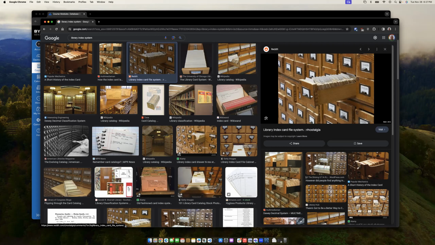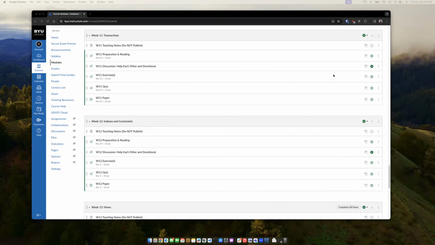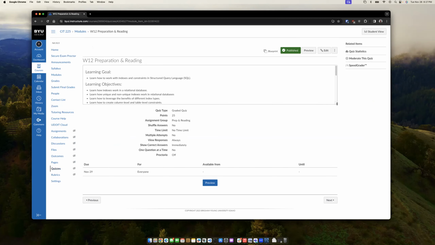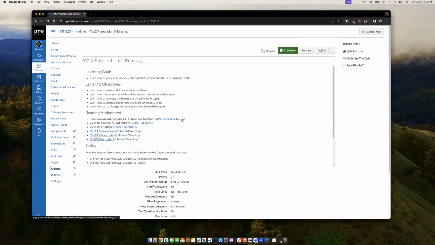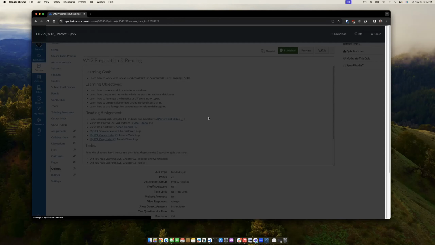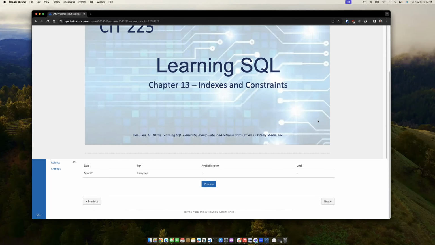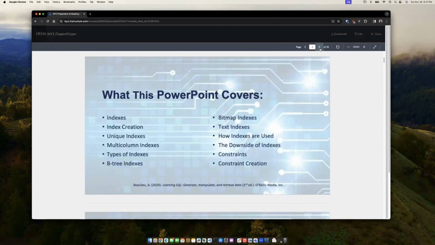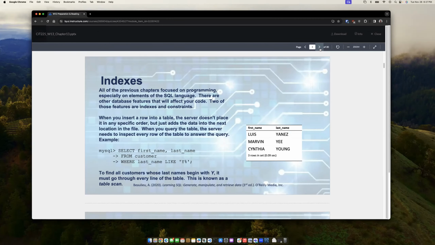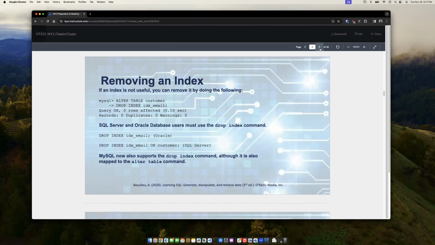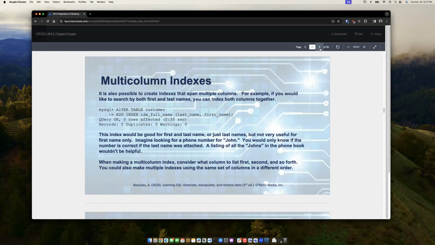I'm getting a thumbs up, so I'm going to take that. Perfect. All right, we'll move our library indexes over here to the side, and we'll jump right into this PowerPoint here real quick. All right. This is going to talk a lot about just the code and everything.